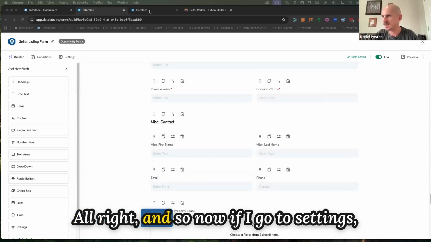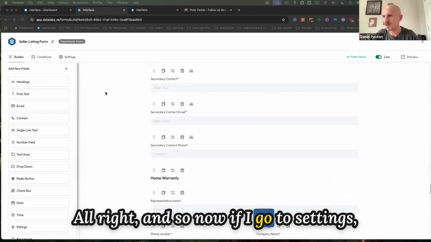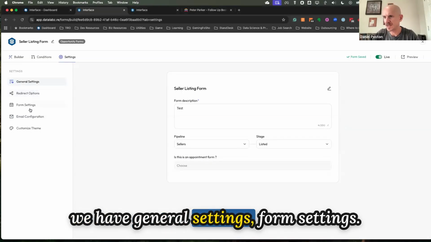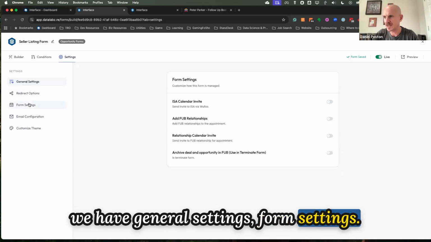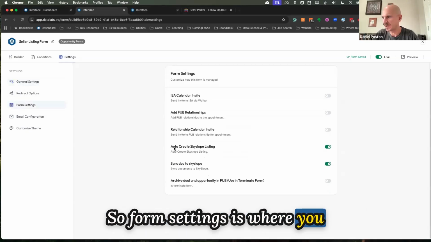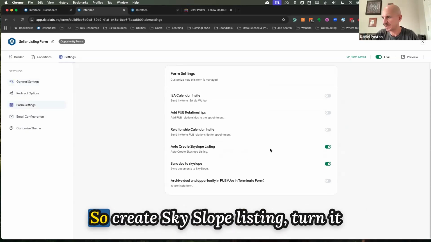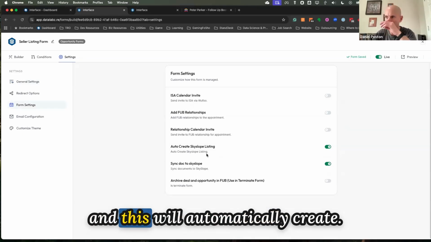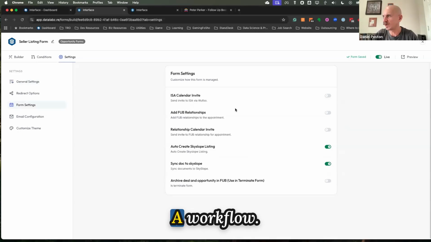All right. Now if I go to settings, we have general settings and form settings. Form settings is where you can turn on SkySlope. Create SkySlope listing, turn it on, sync documents to SkySlope, and this will automatically create a workflow.